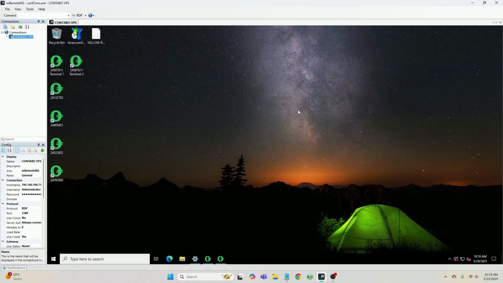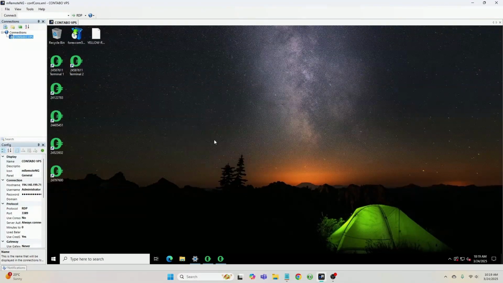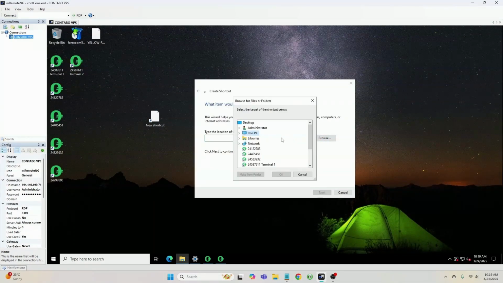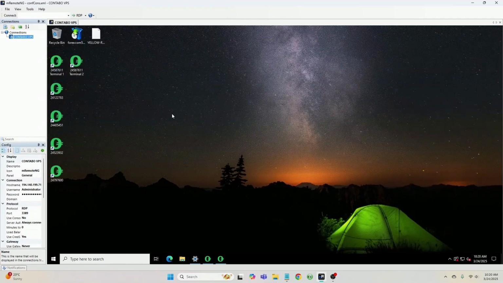All you're going to do is go to the desktop of your VPS, right click, New, Shortcut, and then browse to This PC, C drive again, go to Program Files, go to the folder that you created, go down to terminal64 there, click OK, and then click Next. Then you'll have a shortcut created. Now you name it whatever you want, and then click Finish. That's all you need to do to create a shortcut to a terminal.